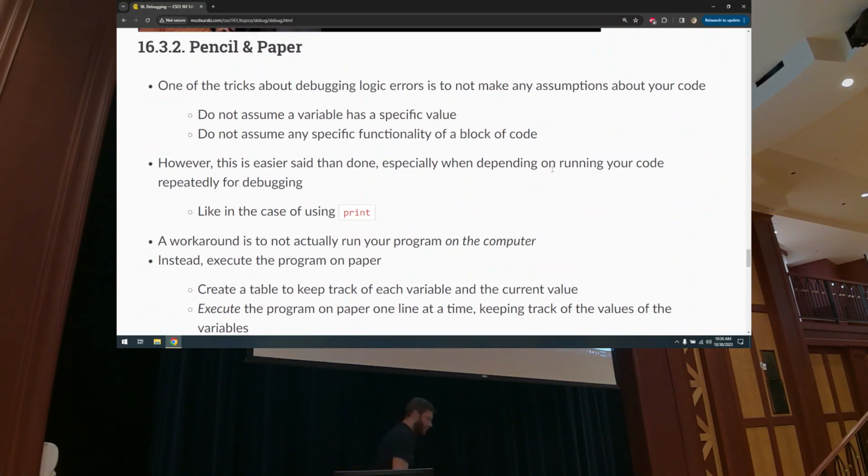Pencil and paper. Now, this one here, it doesn't really need to be pencil and paper. You could do it in a notepad on your computer, but the point is to get yourself out of your code. Because you're coding, and one of the biggest issues programmers have is they'll make an assumption about a line of code. Or maybe they'll make an assumption about a few lines of code.